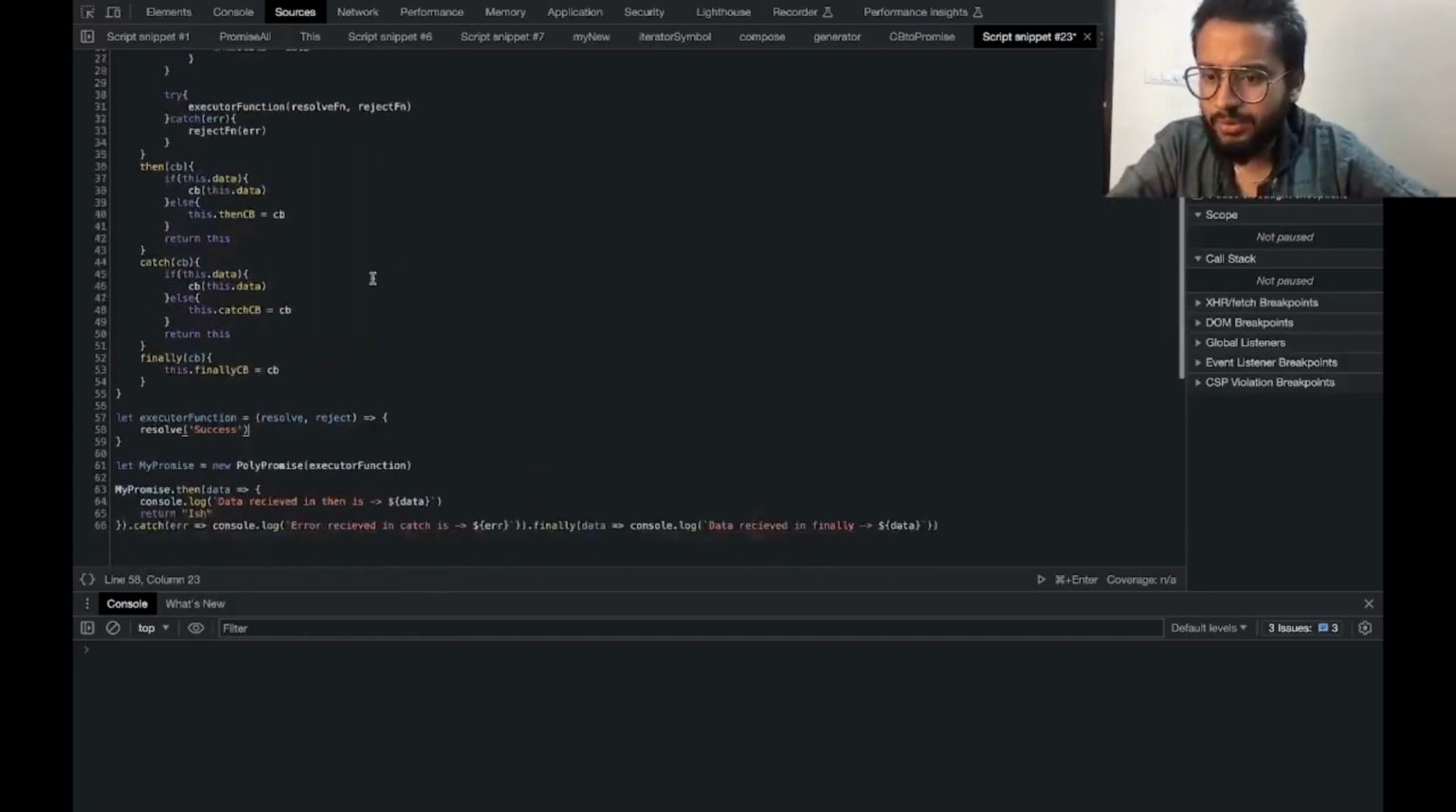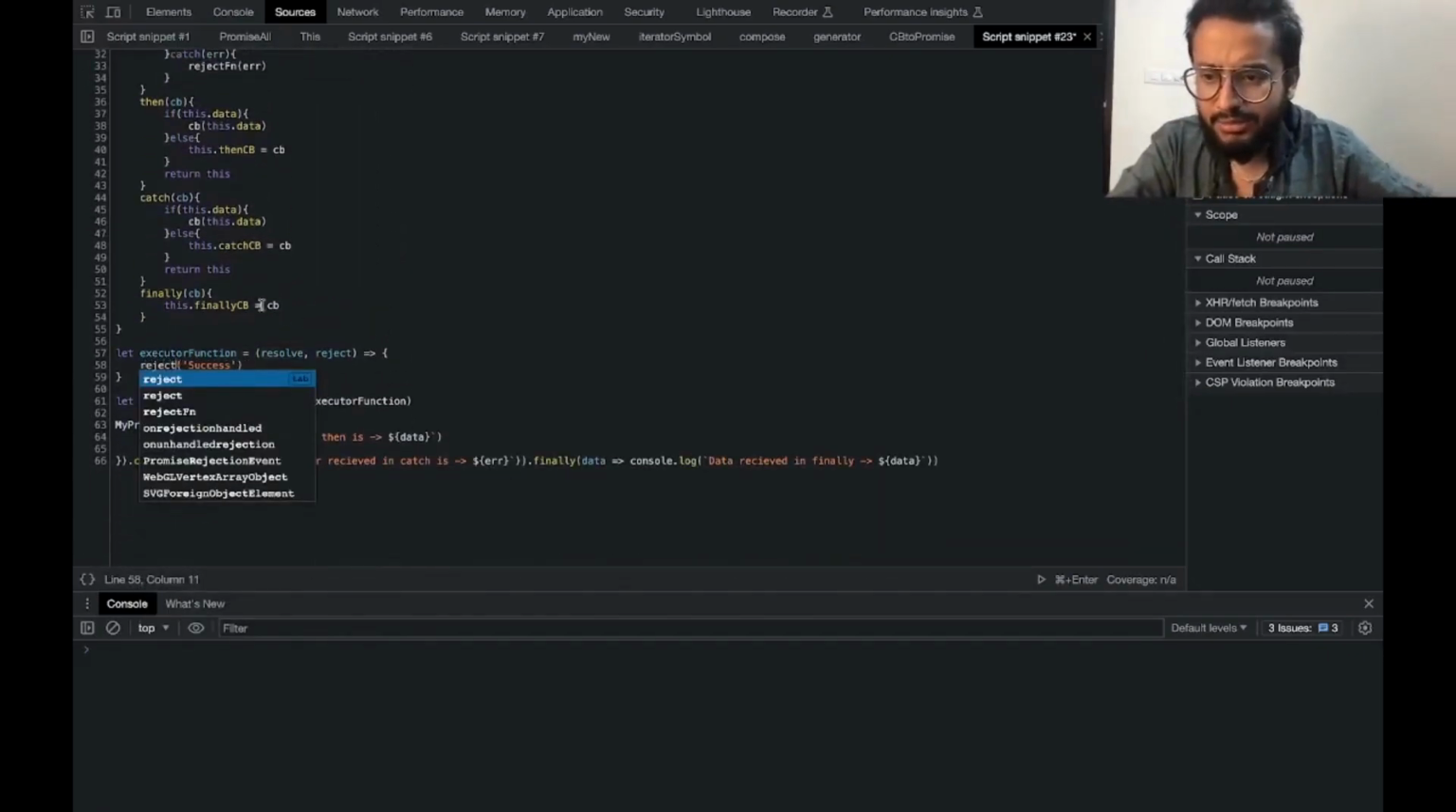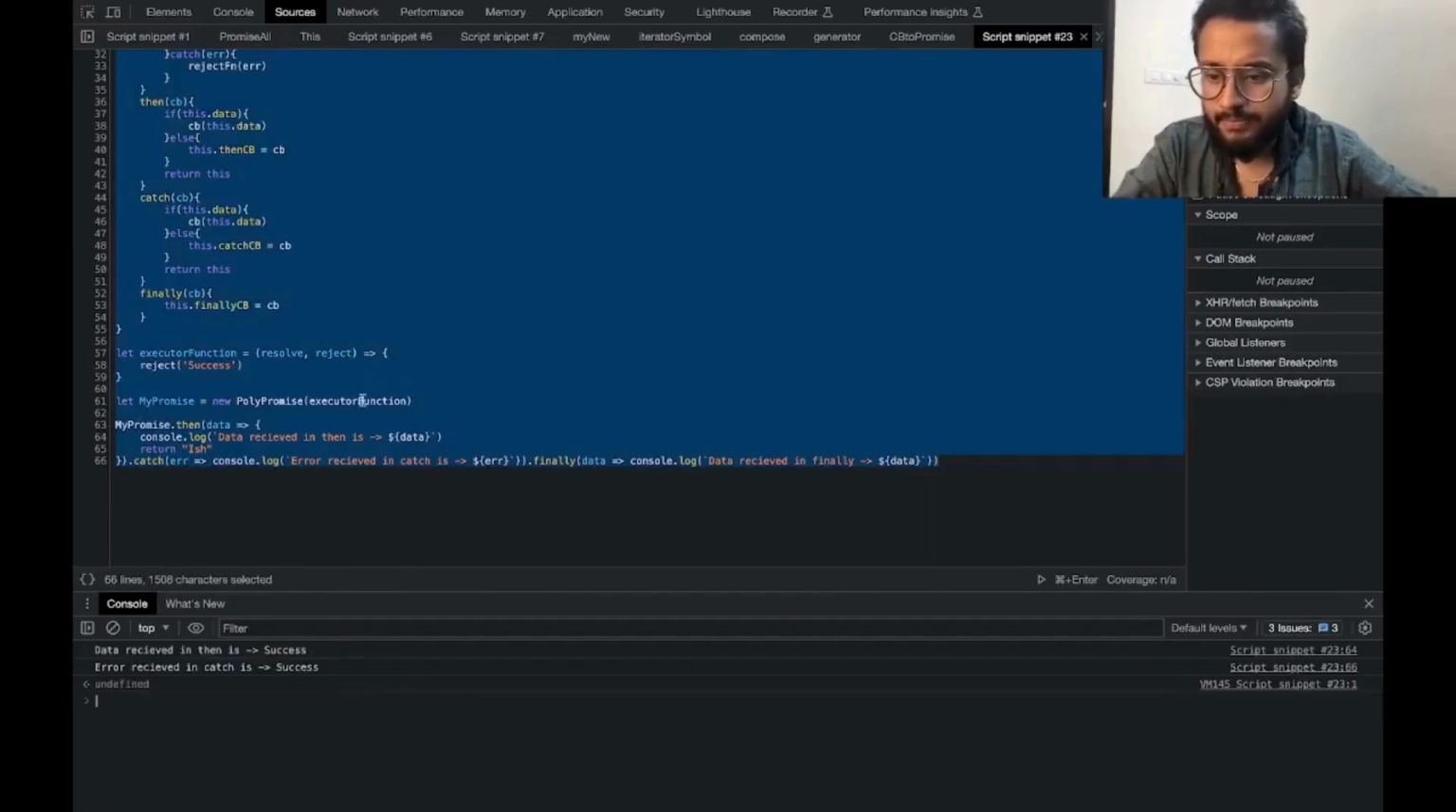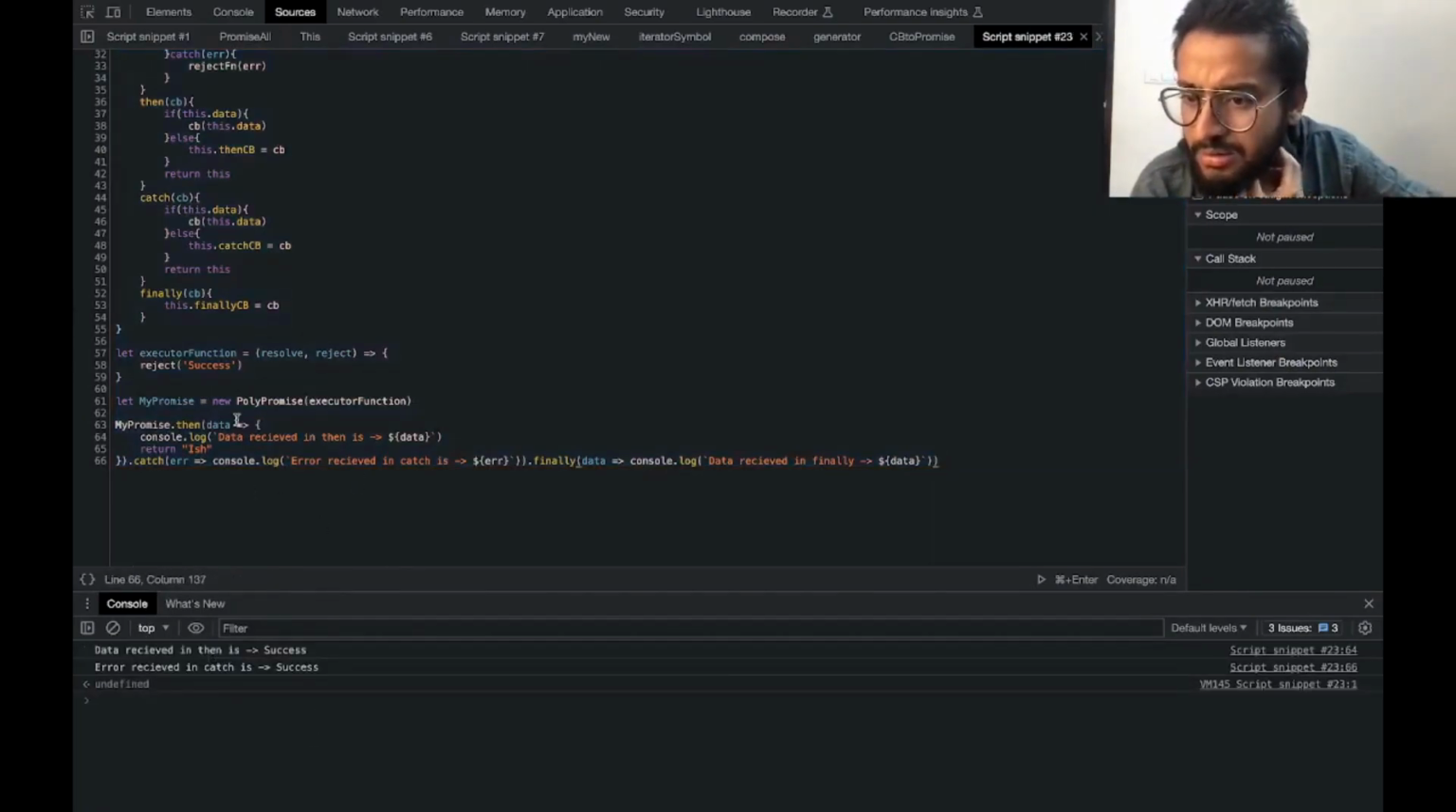Now if I just immediately reject, even that should work. Yes, data received in then is success. I did reject. The data received in then is success. Data received in catch is also success. Then is this, catch is on.